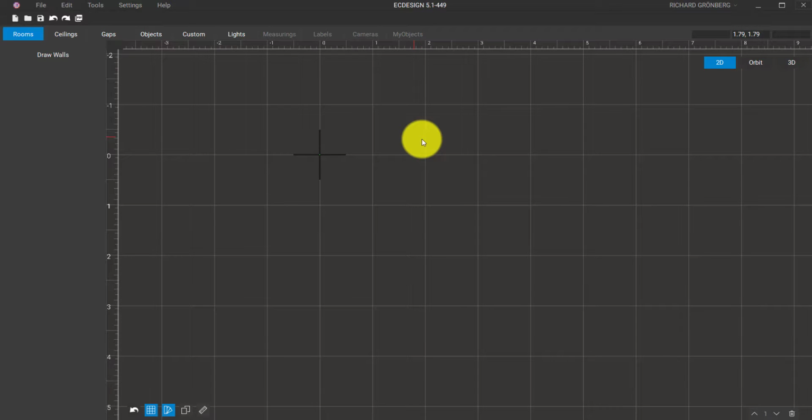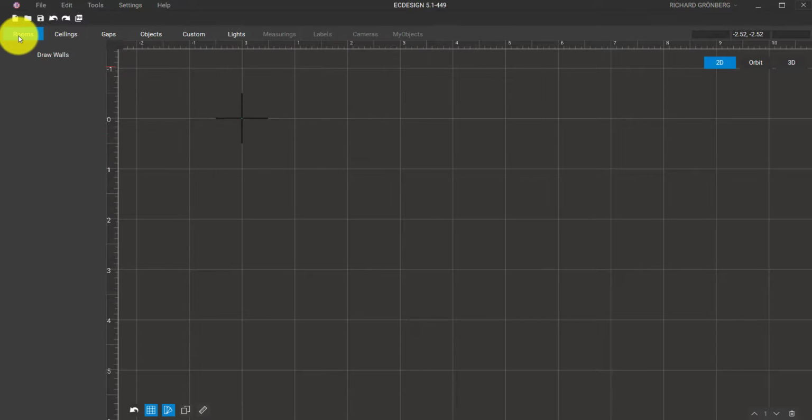So to start, it's very simple. I always say you work from the tab structure from your left and move to your right. The first tab is called Rooms. So you make sure you stand in that. So it's blue. Blue is the activation color in Ecdesign. Then I click on Draw Walls. That turns blue. And now I can start drawing.